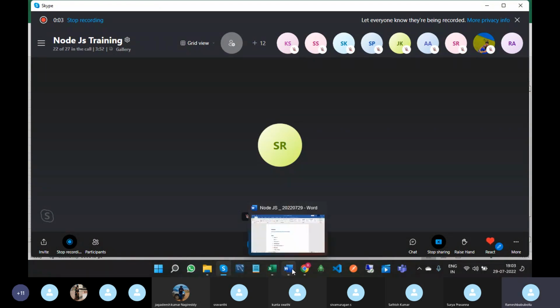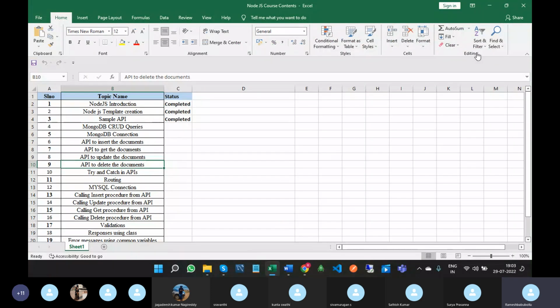Okay, so in the previous session we discussed the Node.js introduction. I mean, what is Node.js, why it is used, what the benefits of Node.js are, what npm is, what callback functions and error callback functions are. We also discussed Node.js template creation, I mean project creation by using npm init, and we discussed some sample APIs.